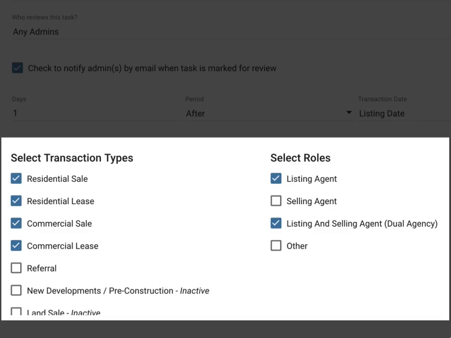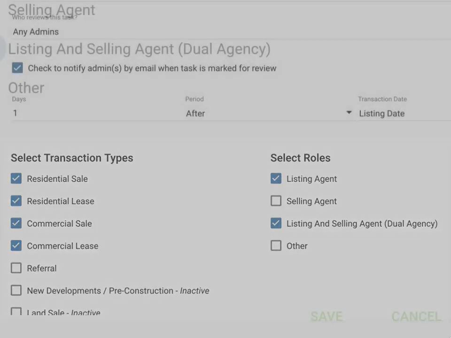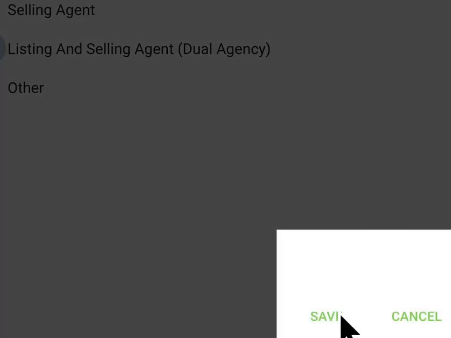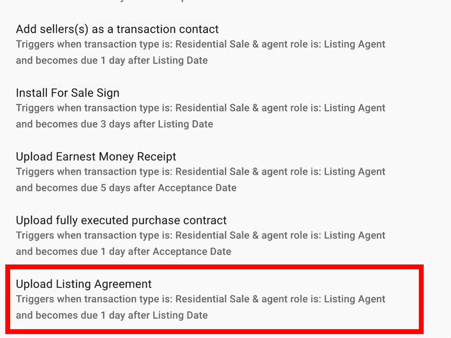This is great because by doing this, you will not have to repeat a task over and over again which might be in common with other scenarios. Once complete, click Save in the bottom right-hand side of the pop-up as shown here. You will now see the task you just added listed in the list of tasks for the selected scenario.